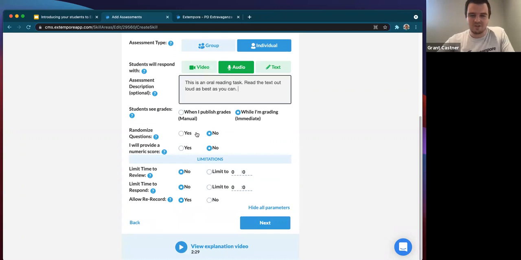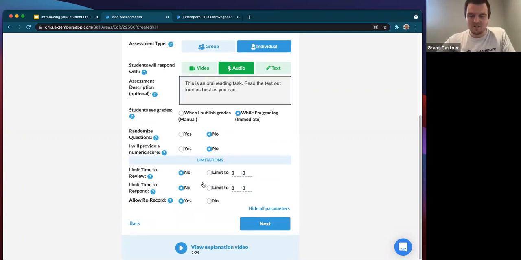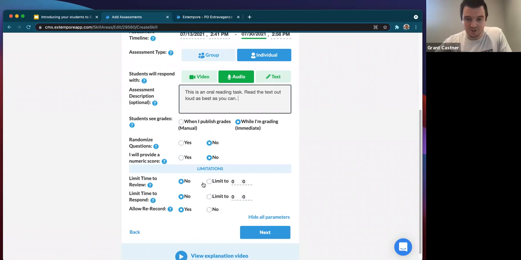I'm not going to randomize anything. I'm just going to do one question. No timers or anything. Again, emphasizing low pressure. Getting students to simply produce the language.